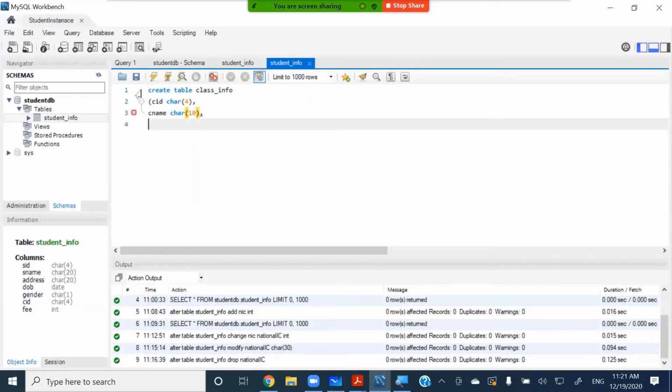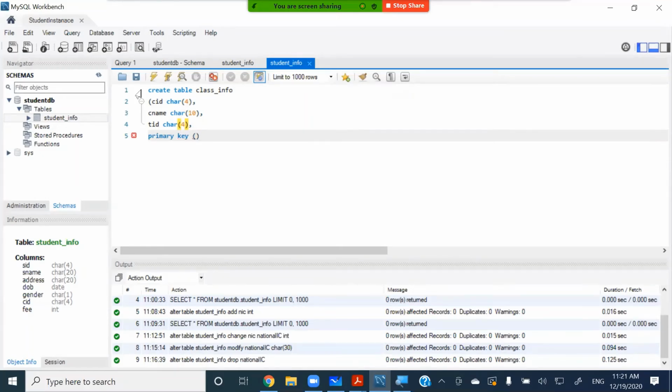So you can use some different things when you are creating it, right? Then TID, this is going to be char4 again, right? Which is going to act as a foreign key, but here we are not going to make anything for that. And then I'm going to add the primary key. So primary key, this is the primary key constraint, and within brackets I'm going to give CID, which is the very first field that I named here. Then I'm closing the brackets and giving the semicolon, right?